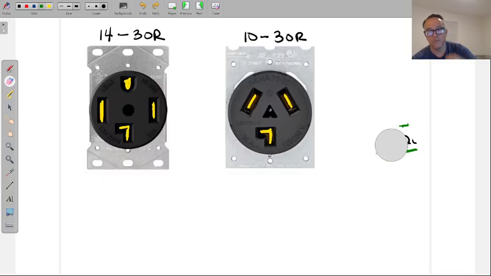So if you were wanting to buy a plug for either one of these, I would buy a 14-30P or a 10-30P for the plug-in. All right, so that's the first thing. It's important for you guys to know about the NEMA numbers because if you go to Home Depot, there's no problem, you can walk down the aisle, do a visual check, grab the receptacle, and go, yeah, these look the same.